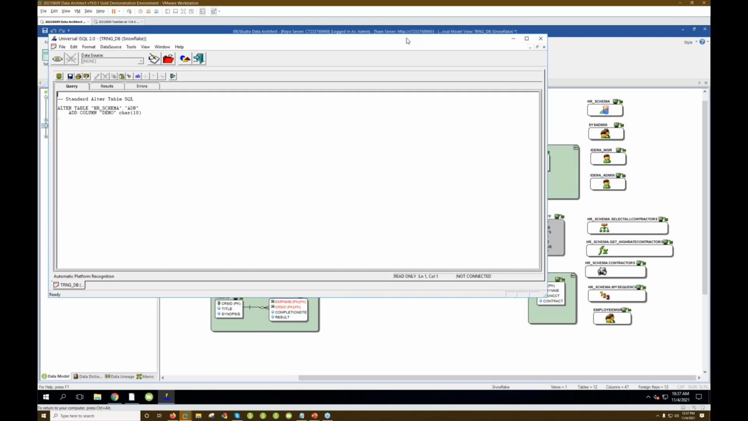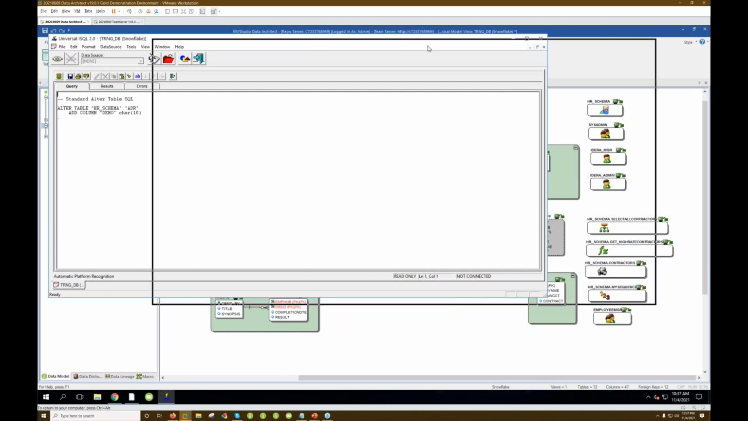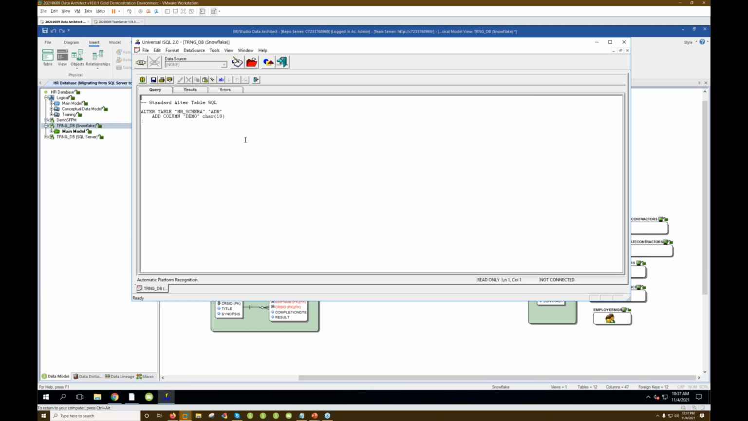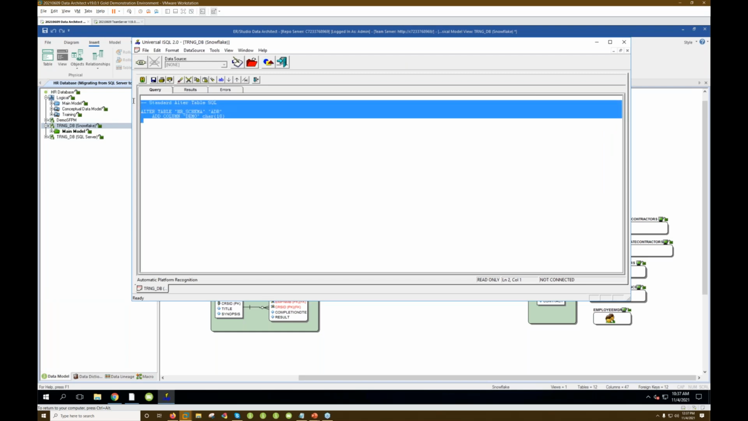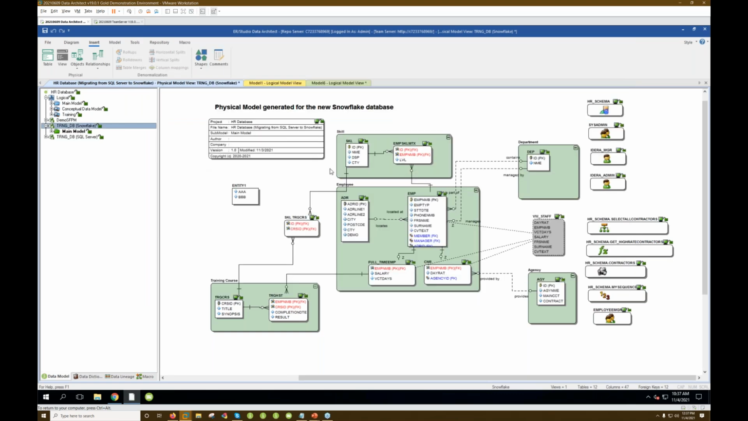Not that I'm going to execute it now, but I could save this out again for our DevOps, and you can see that it's created the alter script. A very easy little change, added that column, but you can see that it's created that alter table statement, and that's how you would propagate the change from your model through to the live database. I'm going to go ahead and exit out of this because you've seen it.